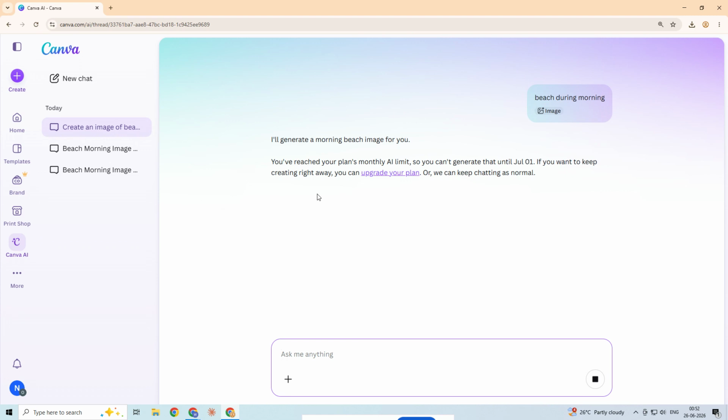If you want to save the image, hover over it with your mouse. When you do that, you should see the download icon appear. Click the download icon and Canva will begin saving the AI-generated image to your device. Depending on your browser or device settings, the file may download automatically to your downloads folder or ask you where you want to save it.